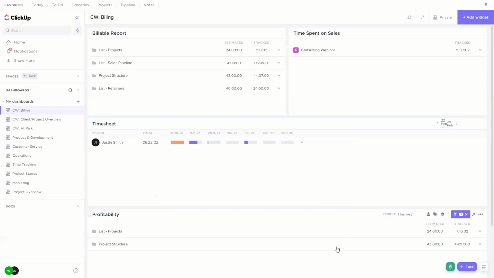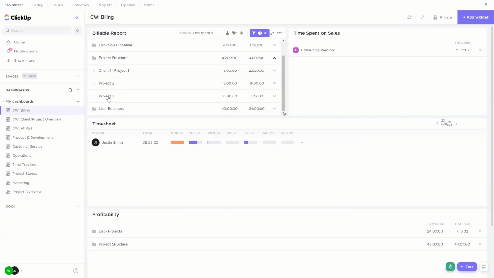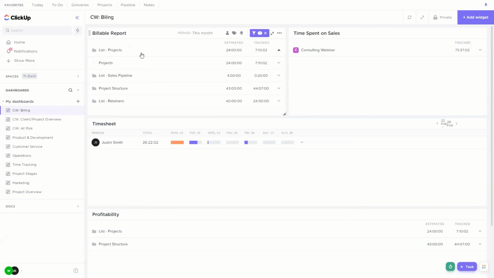Cool. And so we can see now, where it says list hyphen, this means it's a list that's not in a folder. So we've got our project structure here with the various lists inside it, and then some extra lists that are just kind of sitting on their own. We can see the total amount of time estimated for these lists and the total amount of time tracked. So handy. Particularly if we're filtering to only show billable, we can say, okay, how much billable time was recorded this month in each of these projects? And that's really useful.